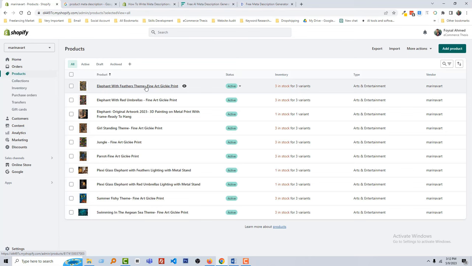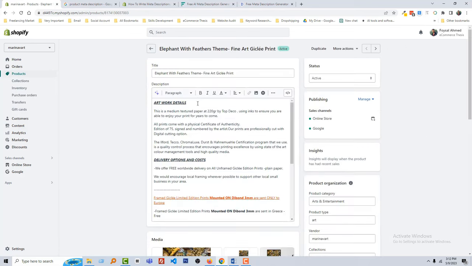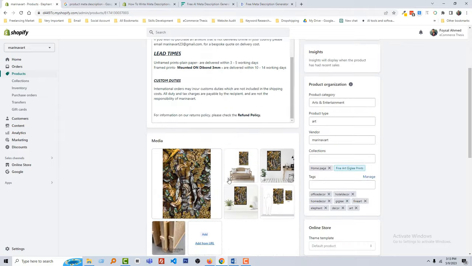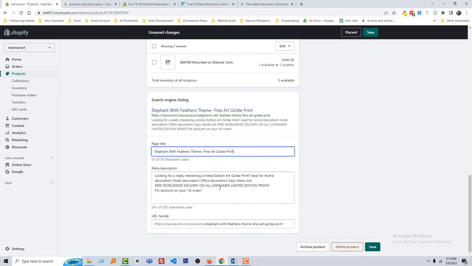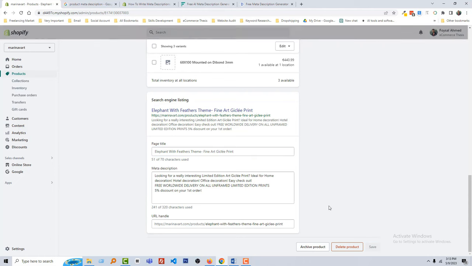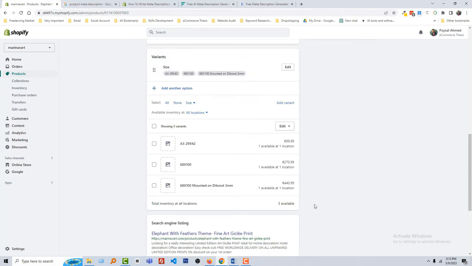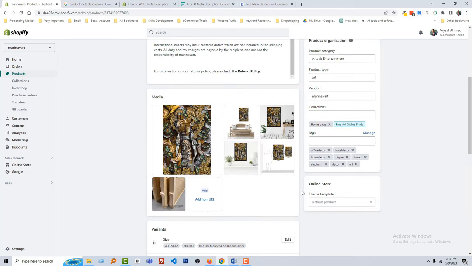So click on this product title to open it to edit, and you can see that here is the title, here is the product description, here is the media, and here is the search engine listing, which we can call the SEO section. They have added a page title, meta description and URL handle. Okay, that's all good, but we are going to learn from the beginning, step by step.